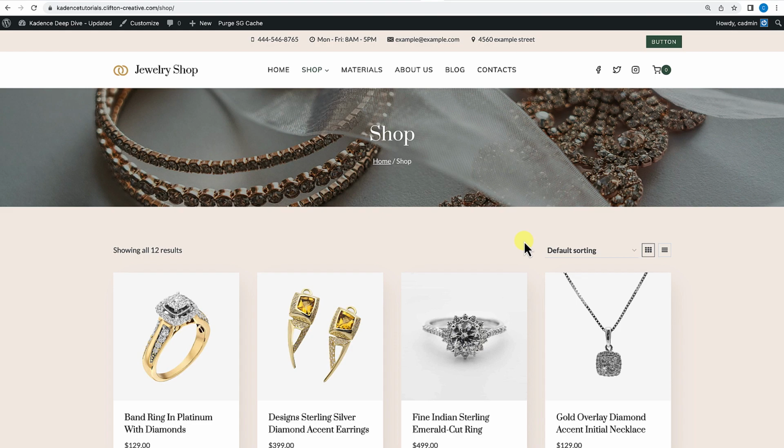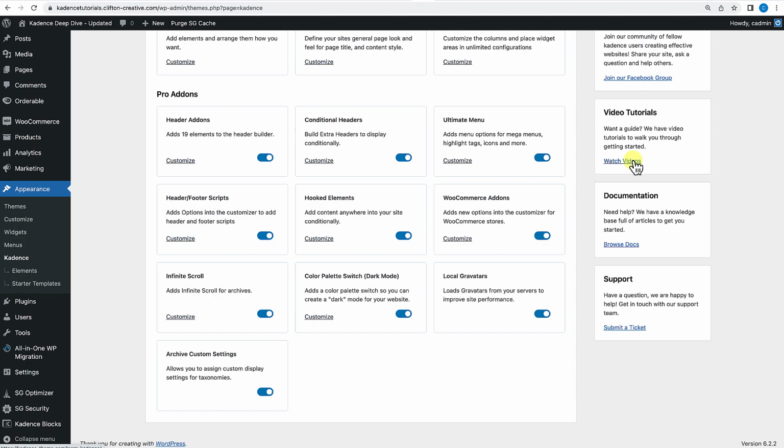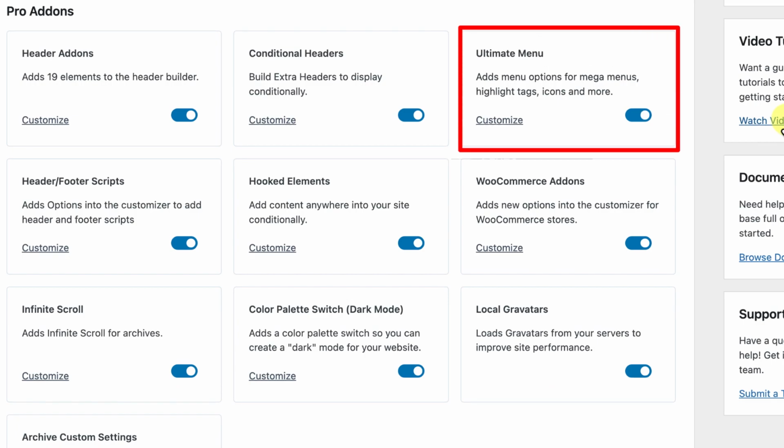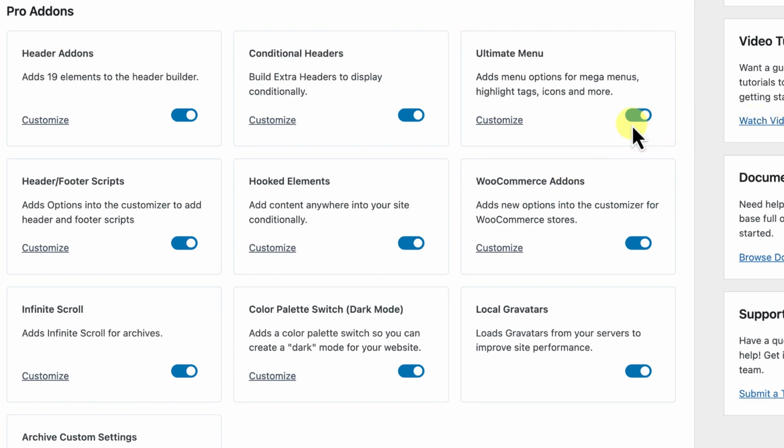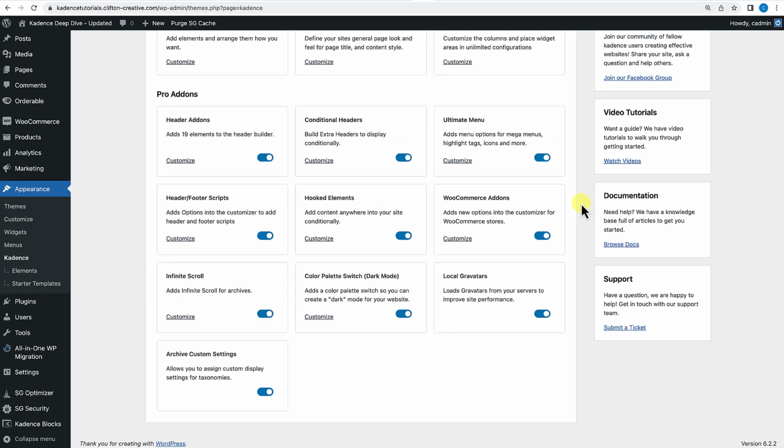Okay. All right. Up next, let's go ahead and take a look at the Ultimate Menu Pro feature in Kadence. So if you'd like to create things like a mega menu for your website or add descriptions to your menu items, or highlight tags or icons, then the ultimate menu in the Pro Themes add-on is what you want. So make sure that that's toggled on, and then let's take a look at what happens to our menus and some of the new functionality that we have once the ultimate menu is on.